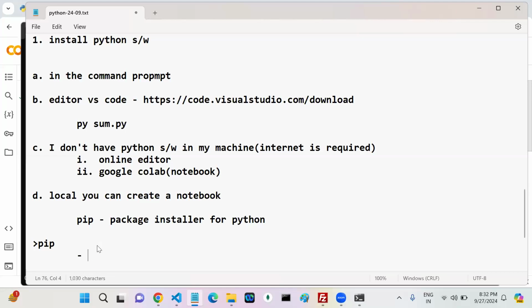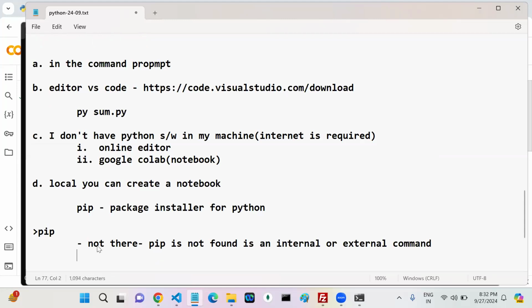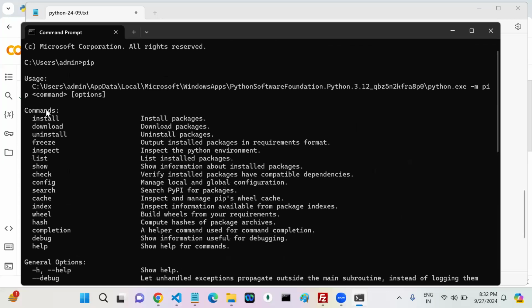If it is not there, you will get the error that pip is not recognized as an internal or external command. If it is there, you can see some commands like this. Now see, on my machine, by seeing this, is pip there or not?